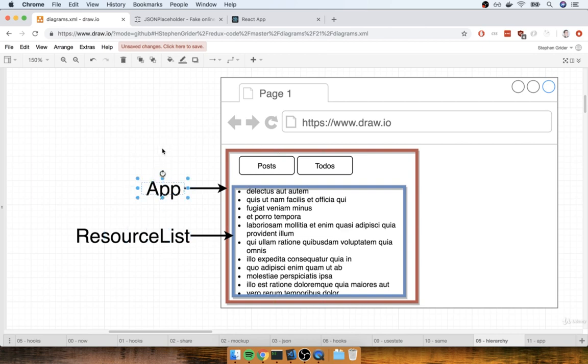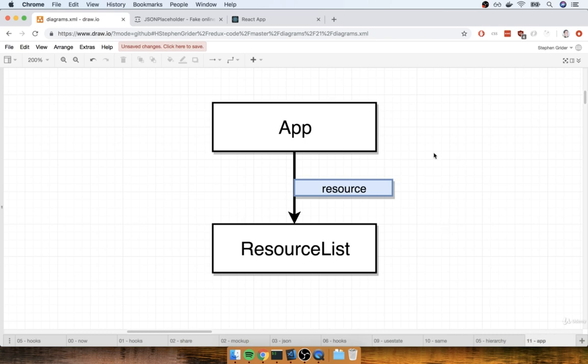Remember, we've got our app component, and then we've got the resource list. Now we're going to do things a little bit dissimilar to how we did them in the past. By that, I mean that inside of our app component, we're going to pass down the currently selected resource as a prop to the resource list component. And then we will make the resource list be responsible for reaching out to our API and fetching the given resource. We're going to first build out the resource list as a class-based component.